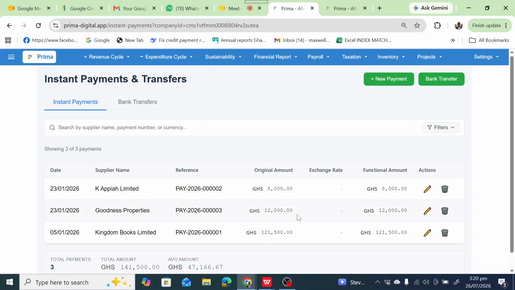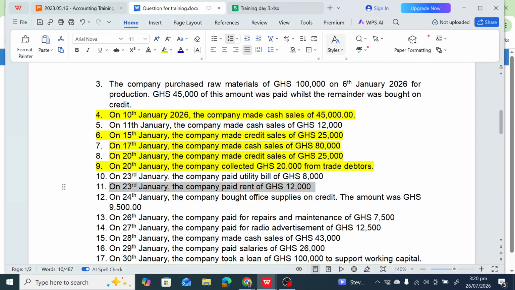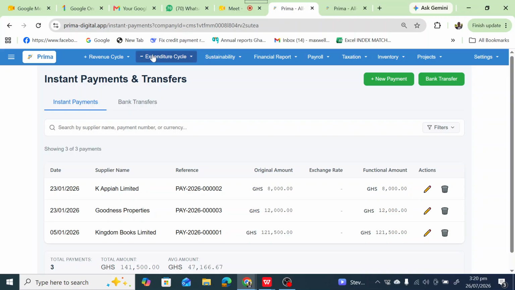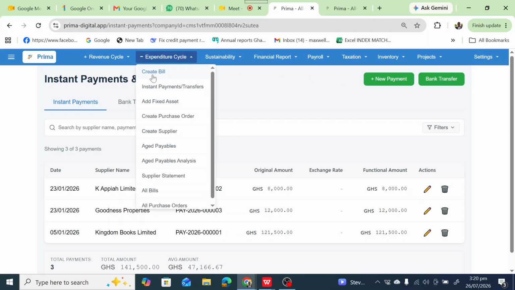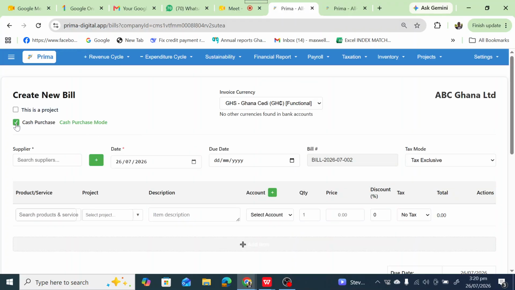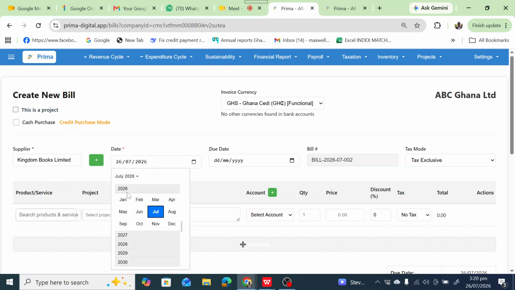Okay, so we go to the next transaction. On 24th January, the company bought office supplies on credit. The amount is 9,500. Office supplies. So this is a credit purchase, so we should use a bill. Create a bill. And then here we uncheck this to make it a credit purchase. Then let's select Kingdom Books. Then the date is 24.